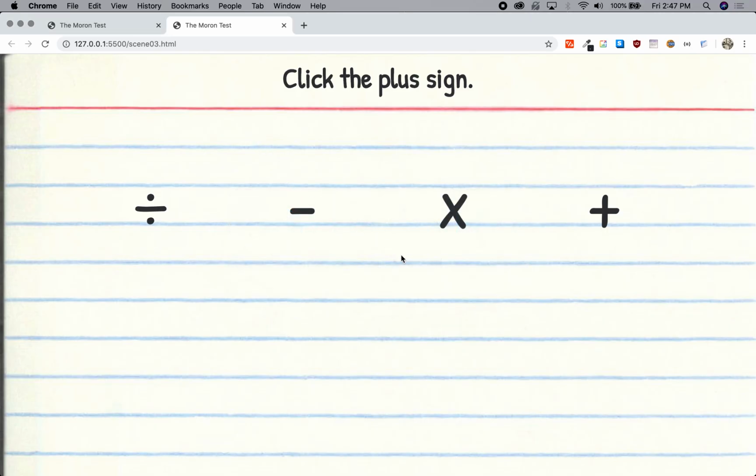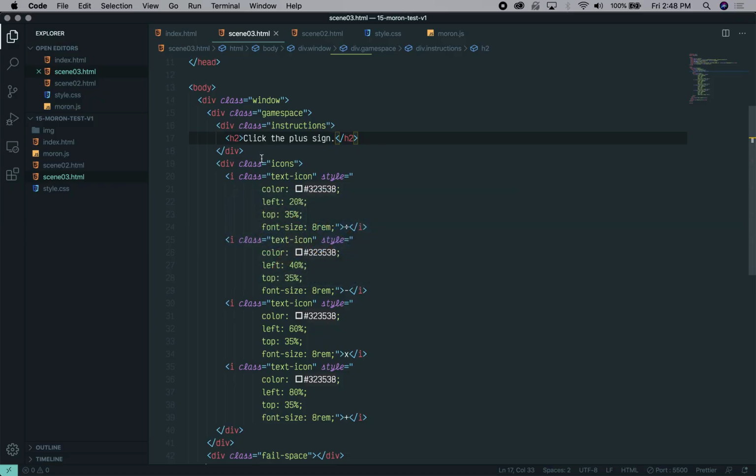And that's it for this tutorial on how to work with the text icon class within your I elements.